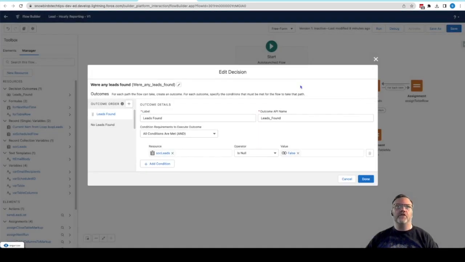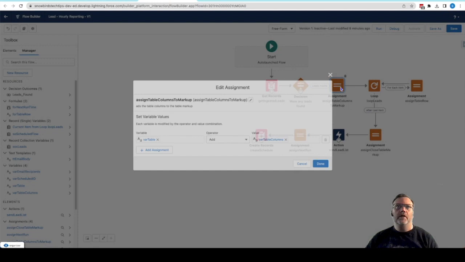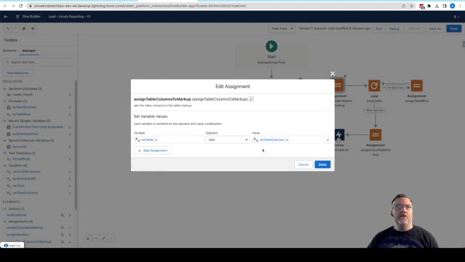Next, I do a quick decision just to make sure, did I find any leads? Because if I don't find leads, the flow is going to fail, and I don't want that. So this is just a nice simple error handle we put in. The next piece is starting to build the actual table. So inside the flow, we're going to add the columns to the table variable.